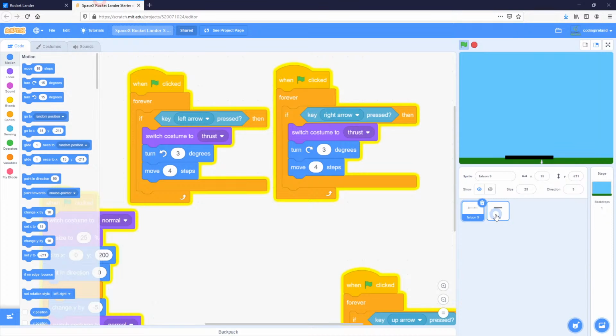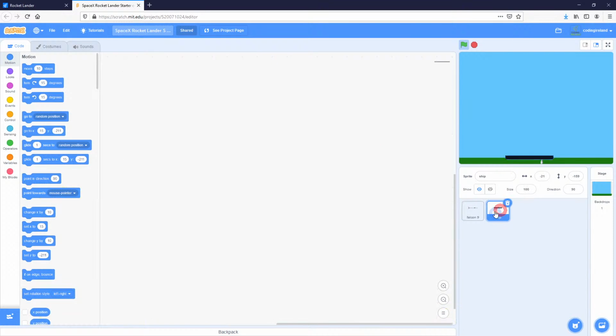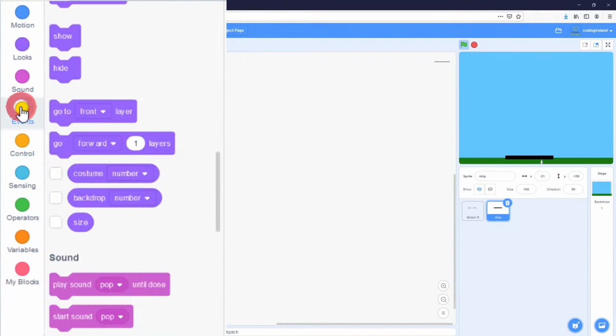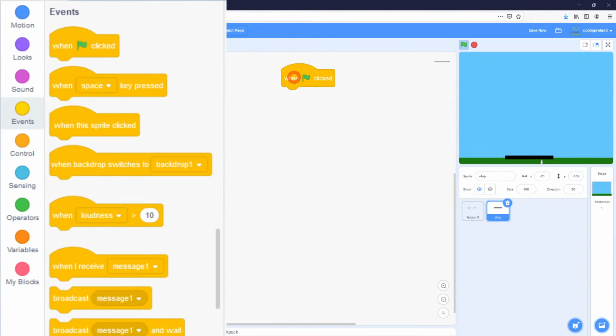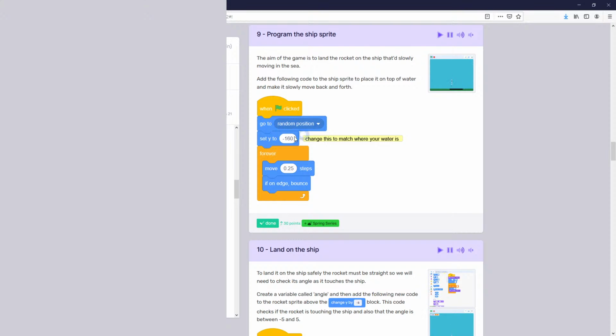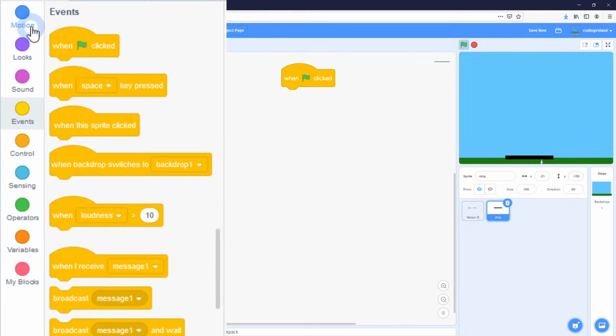Okay, so first of all, if you want to go to full screen, so you can see the code I'm adding, I'm going to select the ship sprite here. So that has the blue border around it. You can see it has no code just yet. So we're going to add some code to it. So what did we say? We said when green flag clicked, go to random position and set Y to minus 160.